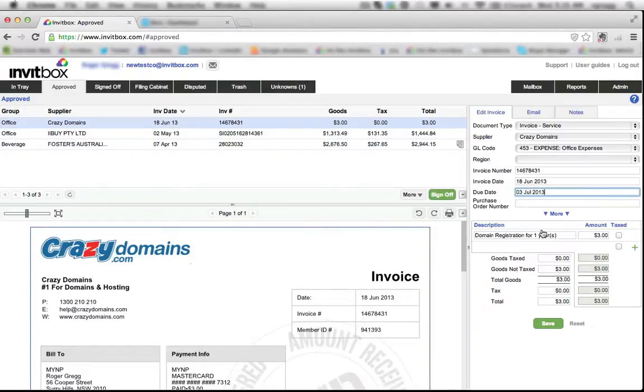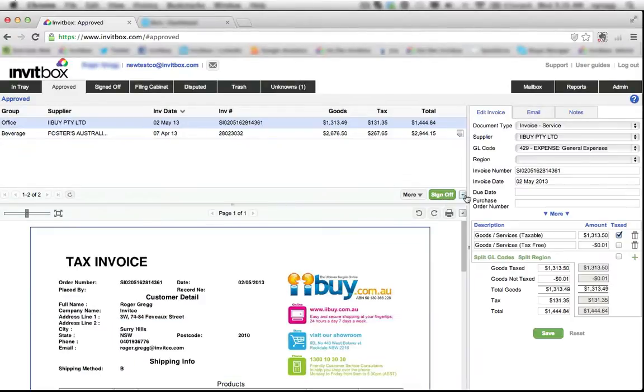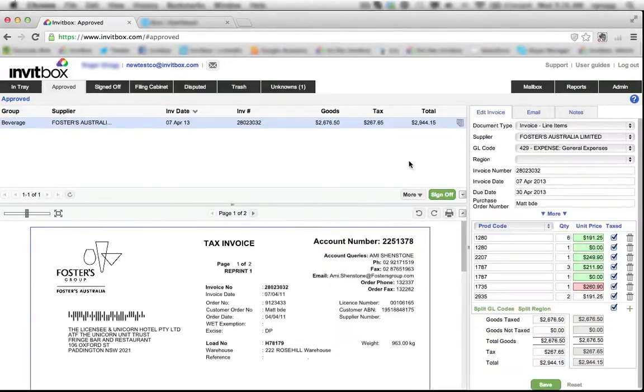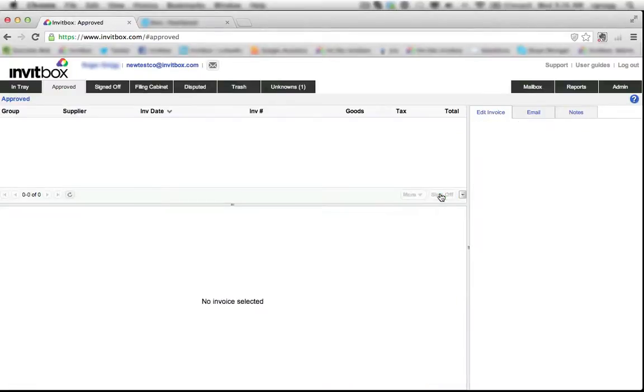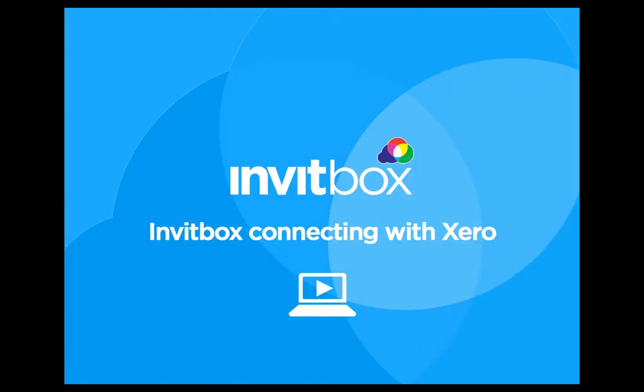But quite simply, mostly what's going to happen is you're going to check the general ledger codes, maybe add a due date if there isn't one already on the bill, and sign off on the bills. That's the accounts department's job done. You'll have noticed earlier on we commented that Invitbox connects to many accountancy software systems, but in this scenario we're just going to show you how it connects with Xero.